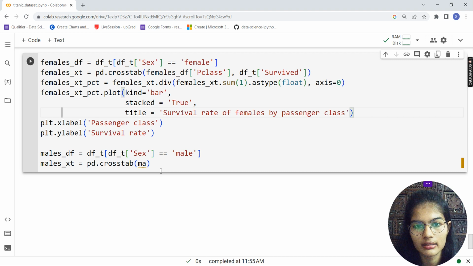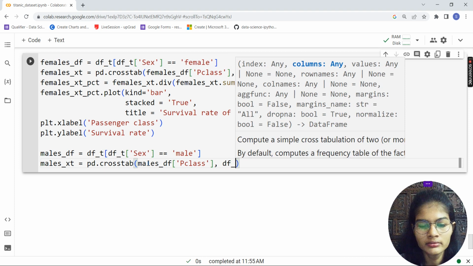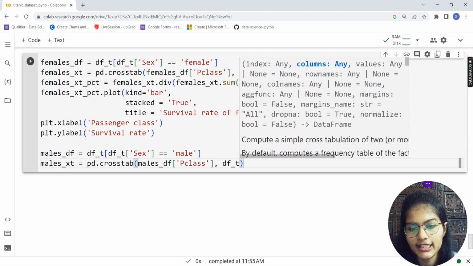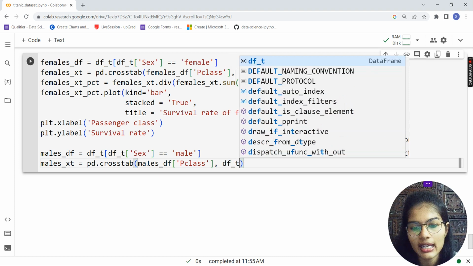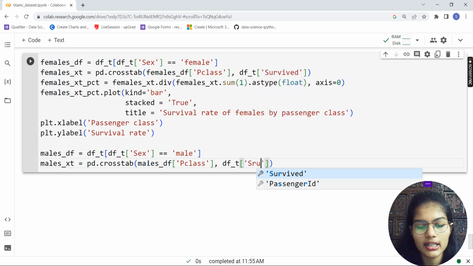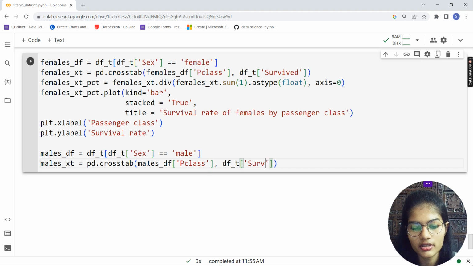So cross tab, and I'll be using it over here. Males_df, that variable, and in the bracket again my p class, comma, df_t, and here in the bracket we have survived. Survived, like that. Done.